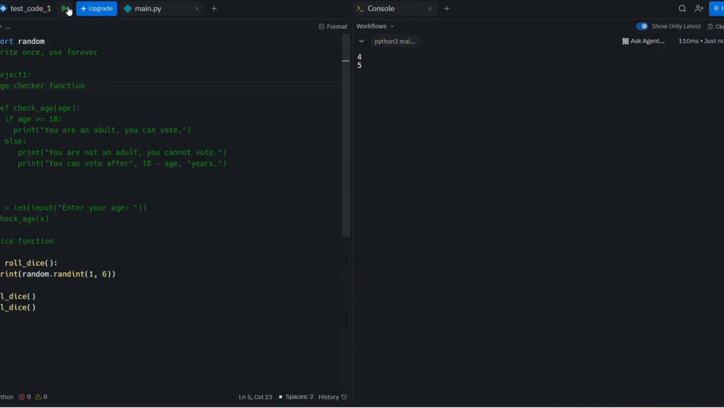1 and 6, 4 and 2, 4 and 5, 5 and 5, 1 and 3, 1 and 5. See, it will keep giving you totally random numbers. I don't think there's a pattern here. They are totally random because randint is a function that chooses randomly from the numbers within the range you wrote, from 1 to 6.